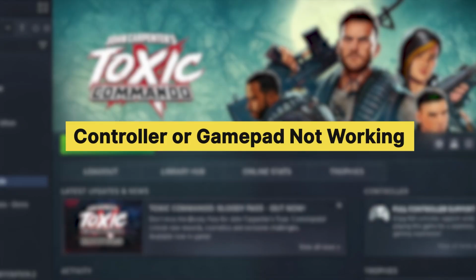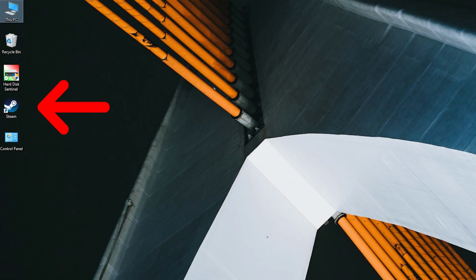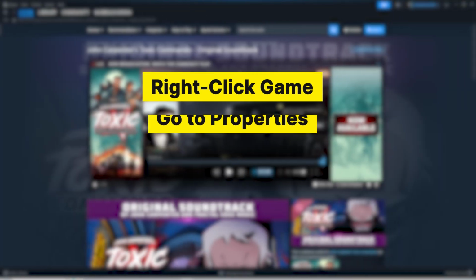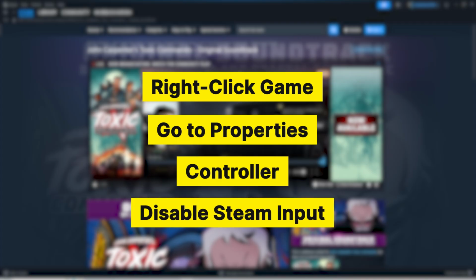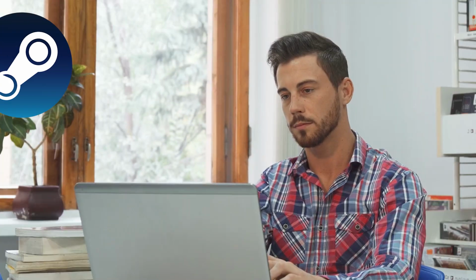In this video, I'll show you how to fix controller or gamepad not working in John Carpenter's Toxic Commando on PC. First, try changing Steam input settings. Open Steam, right-click the game, go to Properties, Controller, and set it to Disable Steam Input. Launch the game and check. If it still doesn't work, enable Steam Input again and relaunch the game.